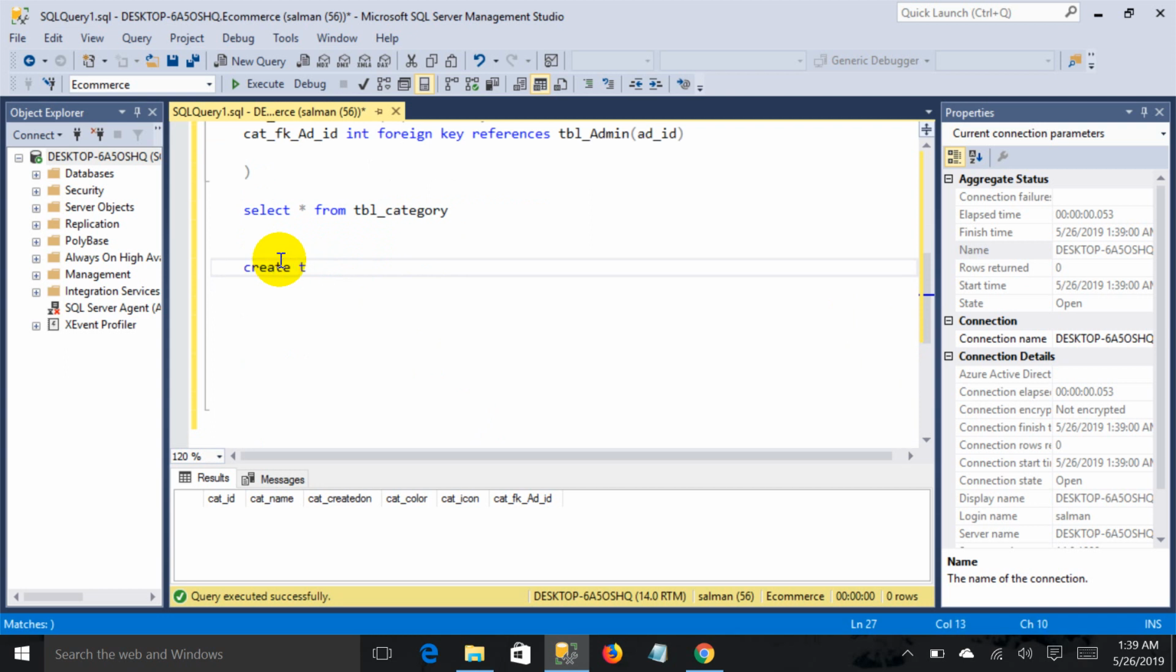Create table tbl_product. Product_ID, integer, identity, primary key, product_name, and varchar length is 50, not null, and I will not mark it as unique over here.